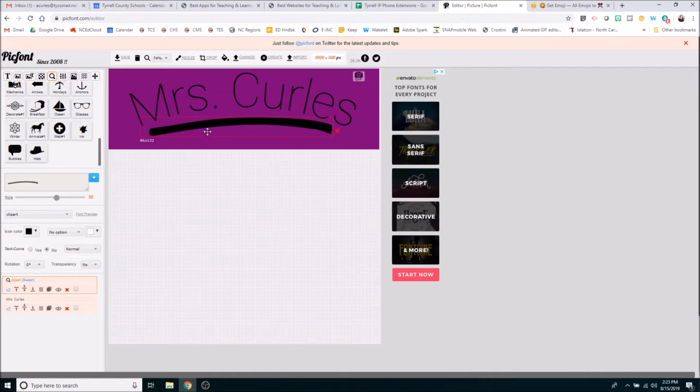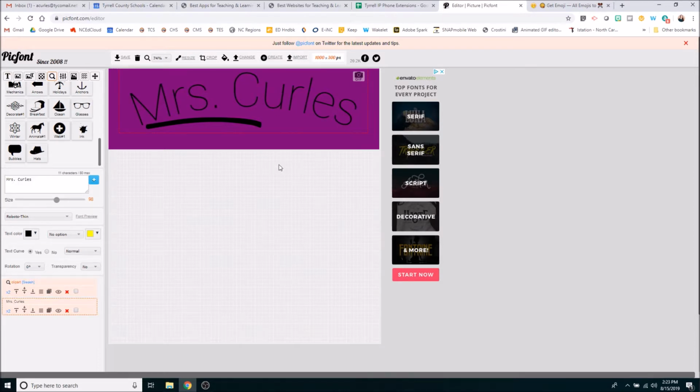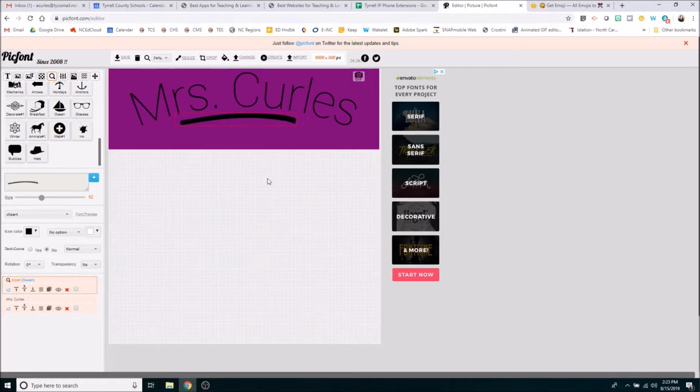I'm going to keep my swash for now, but I'm going to make it a little smaller. And whoops, I didn't mean to move that. So where's my undo button? Undo the last move. It's probably somewhere around here. If not, I'm just going to have to do it myself. All right, there it is. Now let me get to my swash. There it is. Okay.